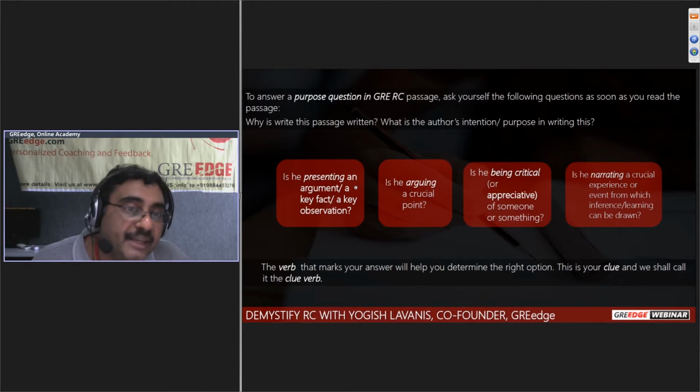Some typical cases: many GRE passages are an argument, or the author has a thesis, right? And he's presenting his argument or his views on that. Many are like this, right? Sometimes it's about a crucial point, one point, and he's arguing on that point, right? In the previous one, he might give a key observation to present his case.